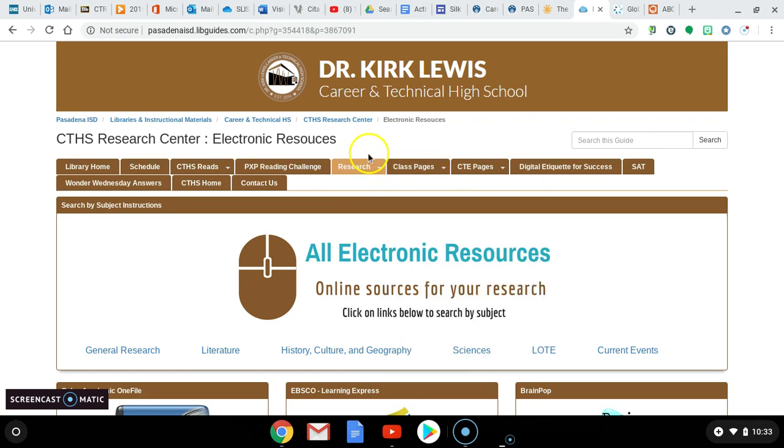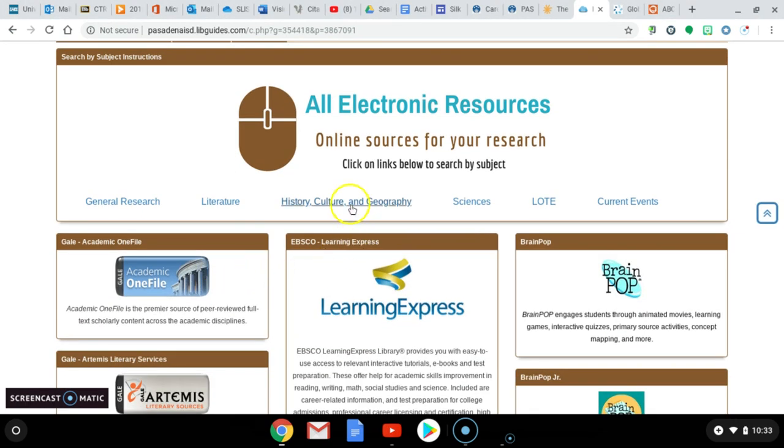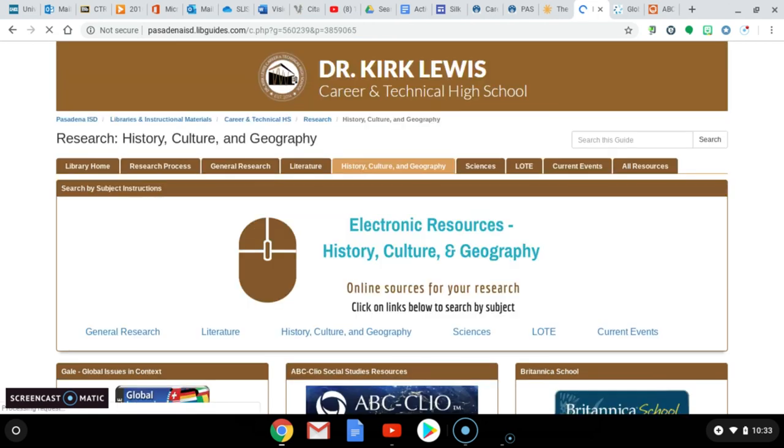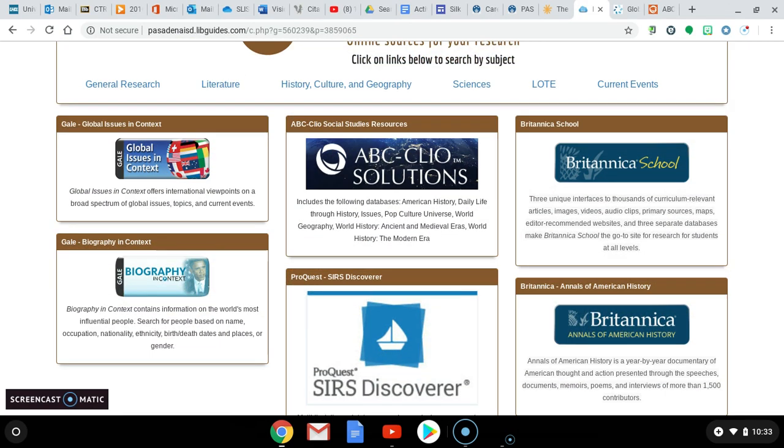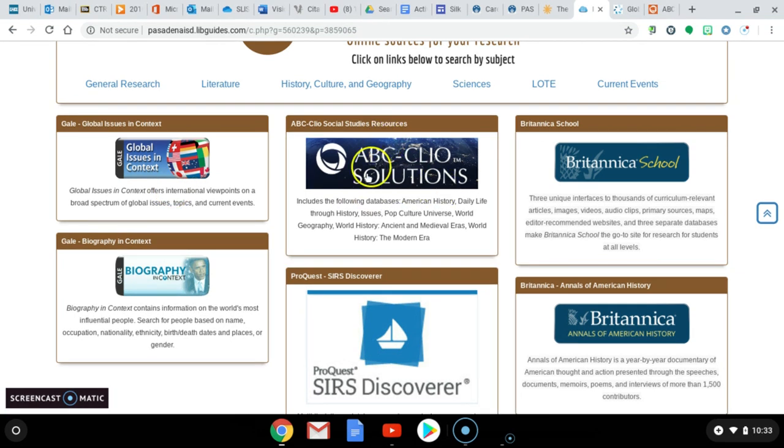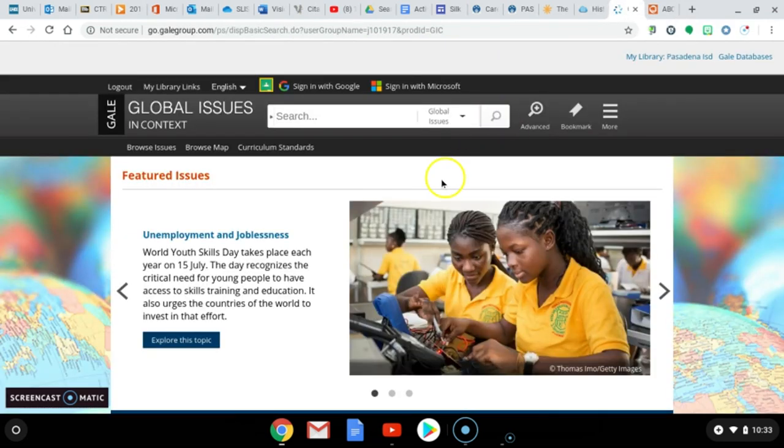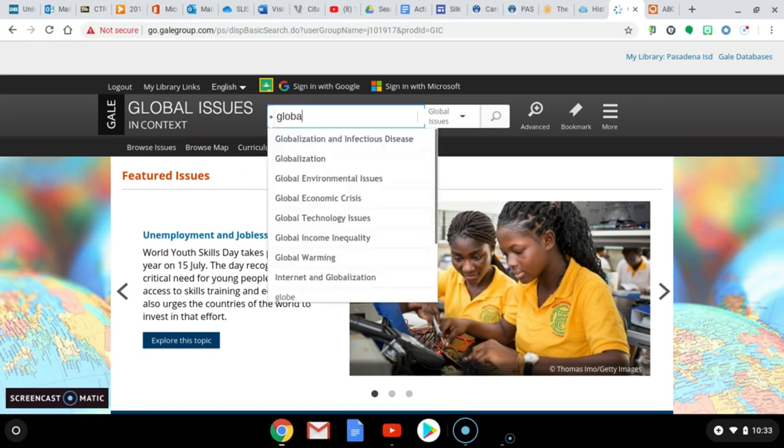So if you are back on the research page for the school library page, there's a link for the electronic resources, and so that's where you should be. And then remember history. And this time, the two resources that you're going to use are Global Issues in Context, and then ABC-CLIO. So the first one we're going to look at is Global Issues in Context. If you click on that link, it will take you to this web page. And so we're going to type in globalization.